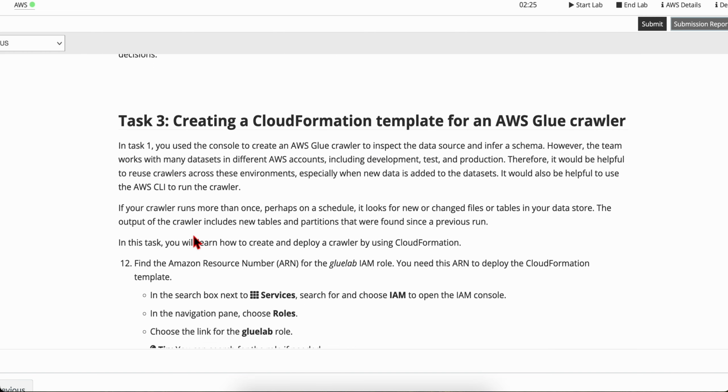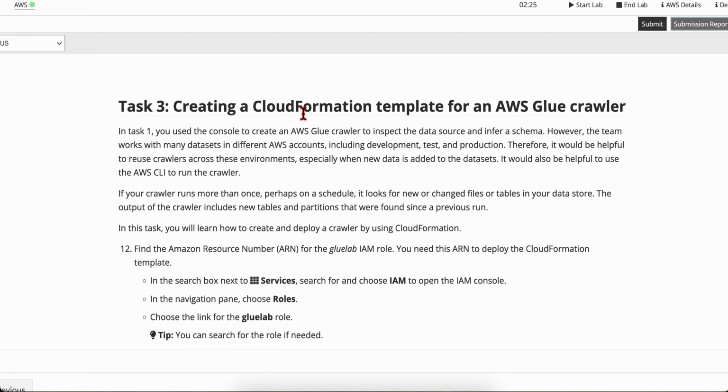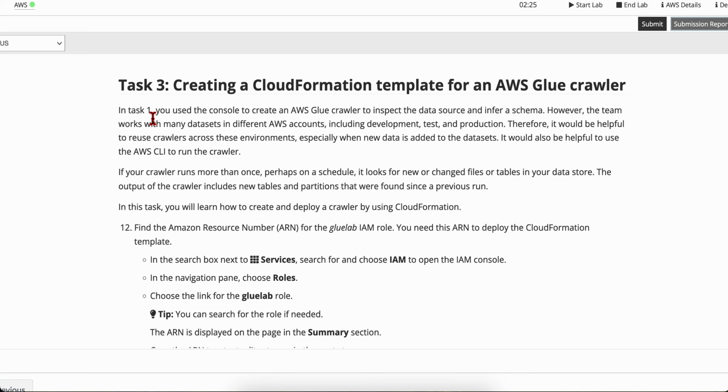Now, task 3, create a CloudFormation template for an AWS Glue crawler. In task 1, you used the console to create an AWS Glue crawler to inspect the data source and infer a schema. However, the team worked with many datasets in different AWS accounts, including development, test, and production. Therefore, it would be helpful to reuse the crawler across these environments, especially when new data is added to the datasets. It would also be helpful to use the AWS CLI to run the crawler.